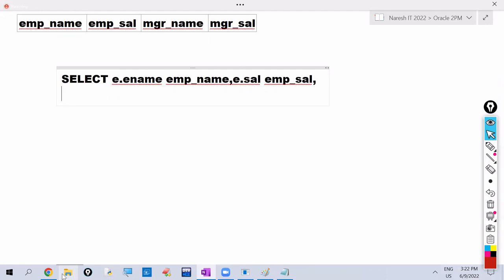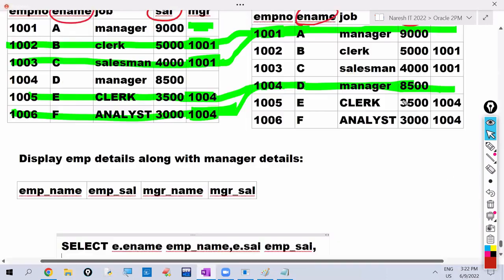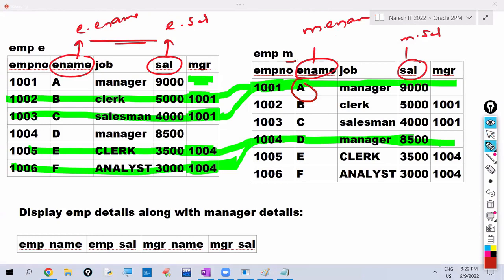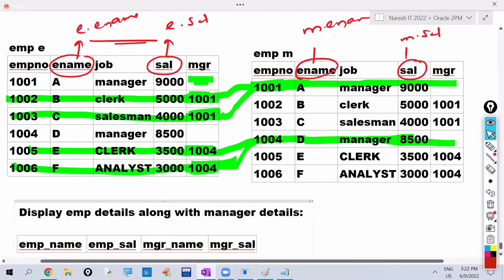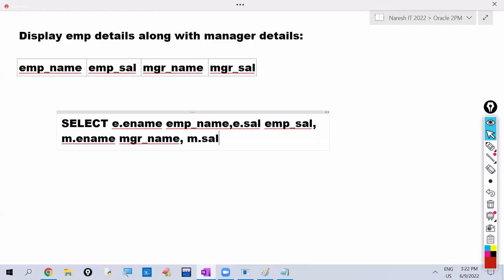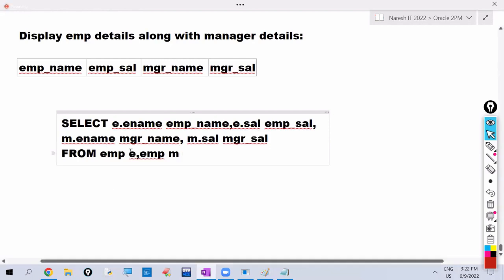Next, manager salary we want, manager name we want. How can we access this manager name? M dot E name. Okay, for this, we are giving alias name as manager name, comma, manager salary we want, M dot salary. Manager salary. From which tables we are retrieving? From EMP table, E, comma, from the same EMP table, M. For the same EMP table, we are giving alias name as E and M.